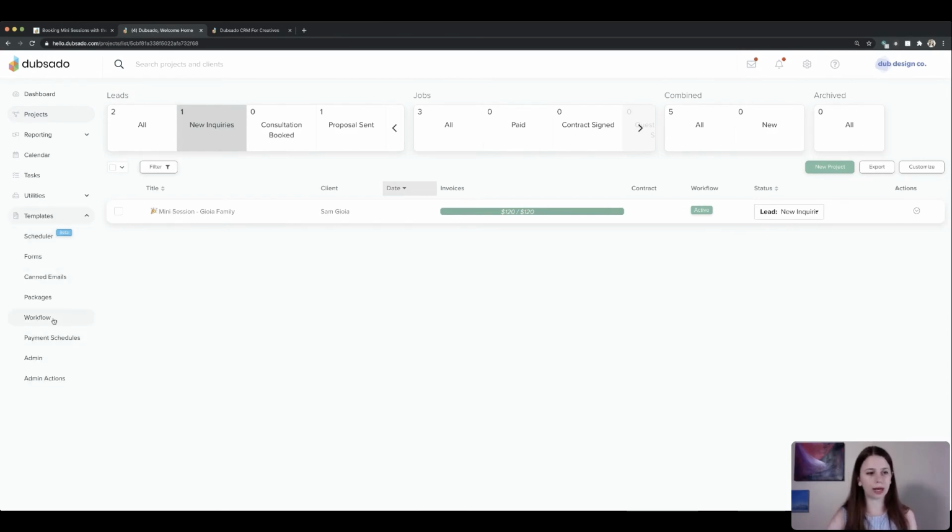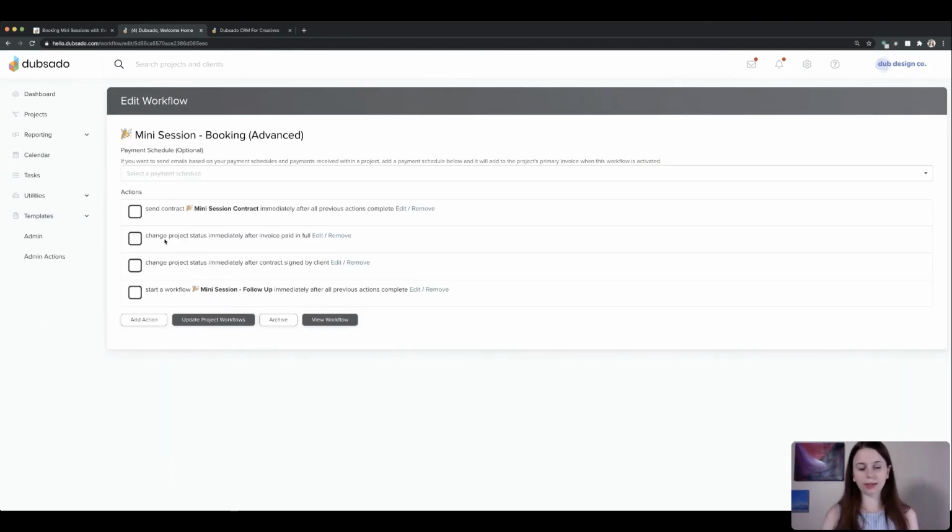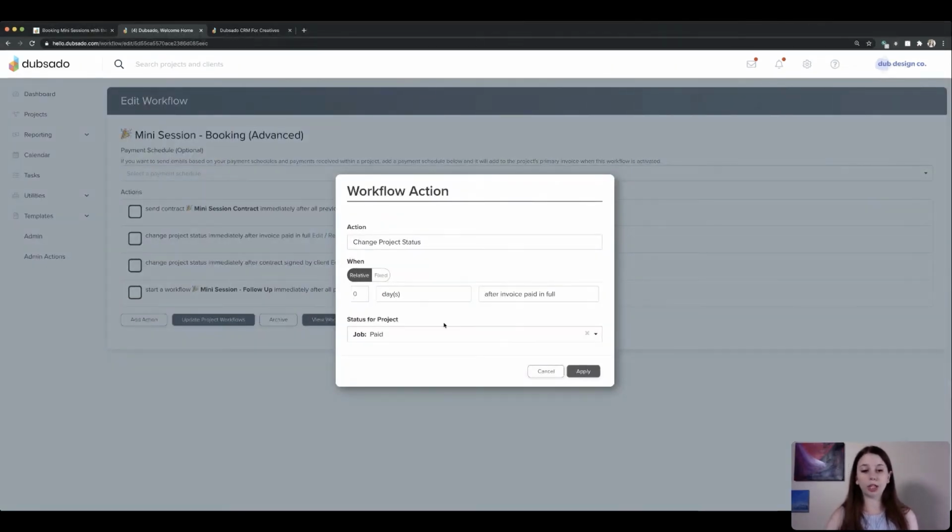And what allows us to track it is in the workflow, we change the project status. So I have one status change here that's immediately after invoice paid in full. I'm changing it to paid. This means that if someone fills out the lead capture, doesn't pay the invoice right there with the scheduler, it's not going to move over to paid. Now you know that you can go into that new inquiries status on your projects page and look through for people who signed up like a day ago or so, and send out those emails and archive them so that they have a new opportunity to book.